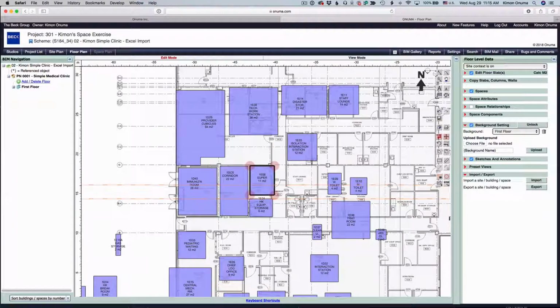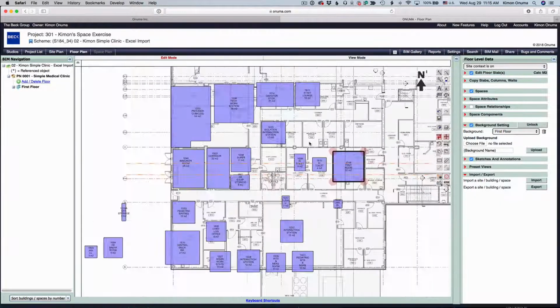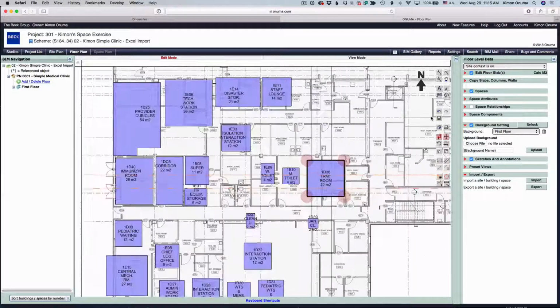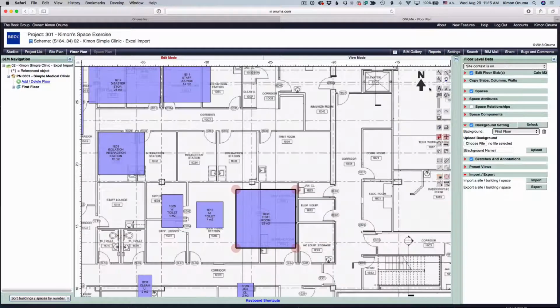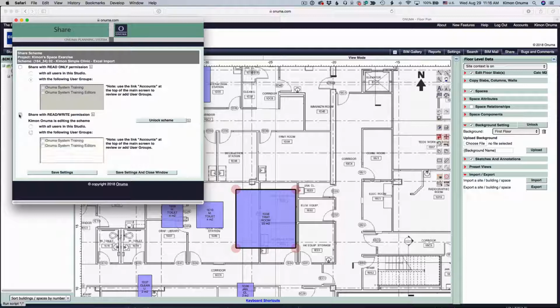So that's editing of spaces and moving them into position. And if you spend a few minutes, you notice even while we were talking here, we can get pretty quick resolution in at least an initial design idea, and share that with the team or the client. I'm saving that, and I can hit share and say I'm going to share it again with my team for further editing, and send them a BIM mail and say, take a look at this layout.